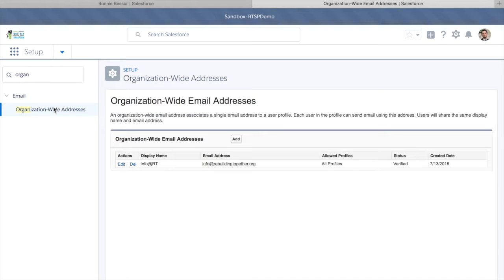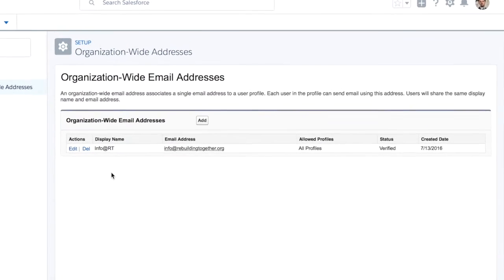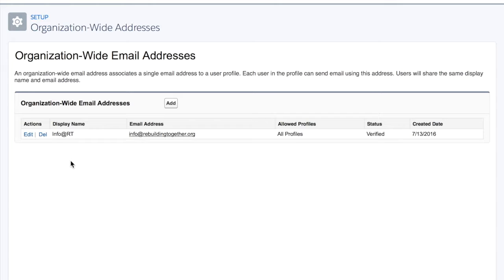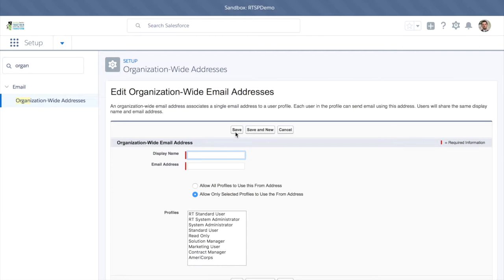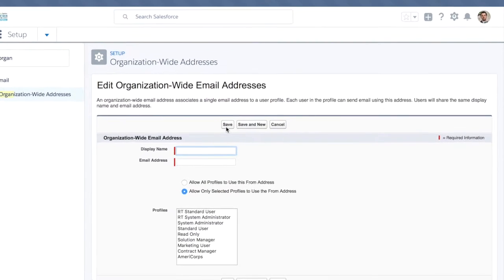Here, on the Organization-Wide Addresses page, you'll be able to view the addresses available for your organization right now. Currently, it appears I only have the info@RT address available. Let's click on the Add button so that we can add the support@Rebuilding Together email address to our organization.